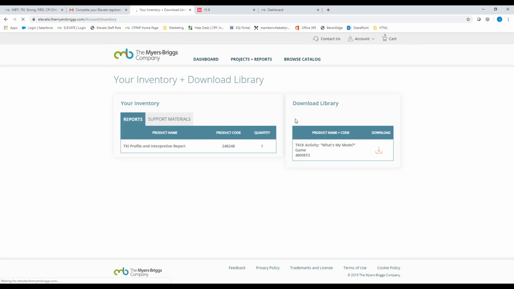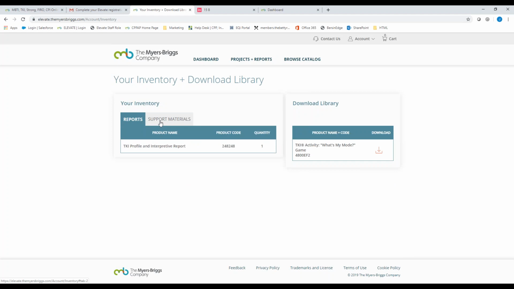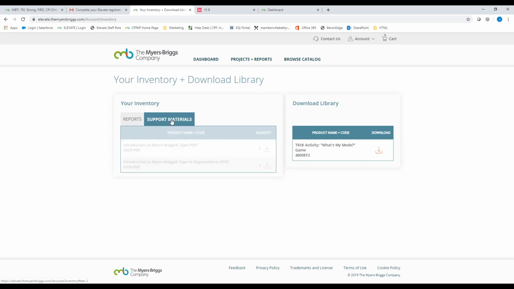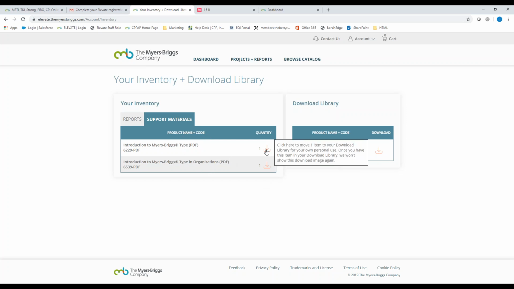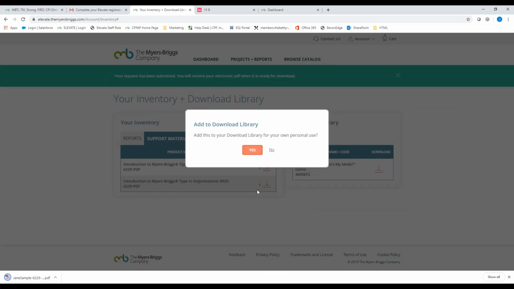Under Inventory and Download Library, you'll be able to view different materials that you have purchased within Elevate. So there's Reports and Support Materials, 2 different tabs there. Your Download Library are items that are for you as a practitioner to use. So in this example, you'll see I have an activity for TKI that I can download and re-download at any point in time. I also have these support materials in my library, which I could use for clients, or this orange button indicates I don't have it in my own download library, so I could choose to download it for my own personal use. And if I click yes, it will appear then.